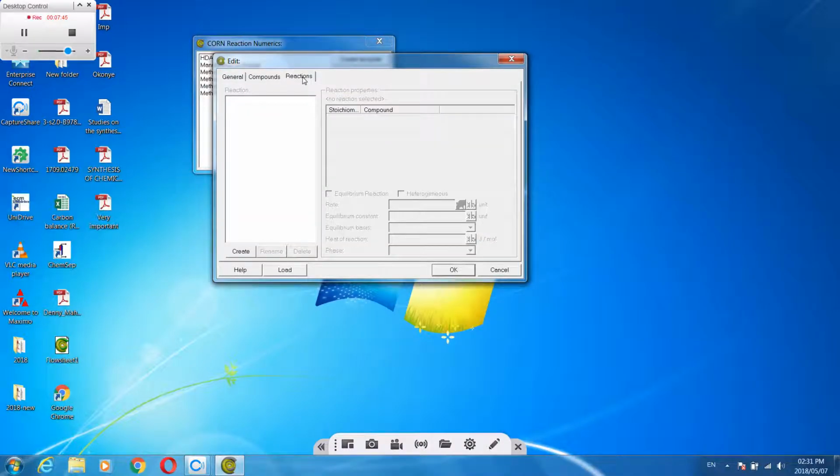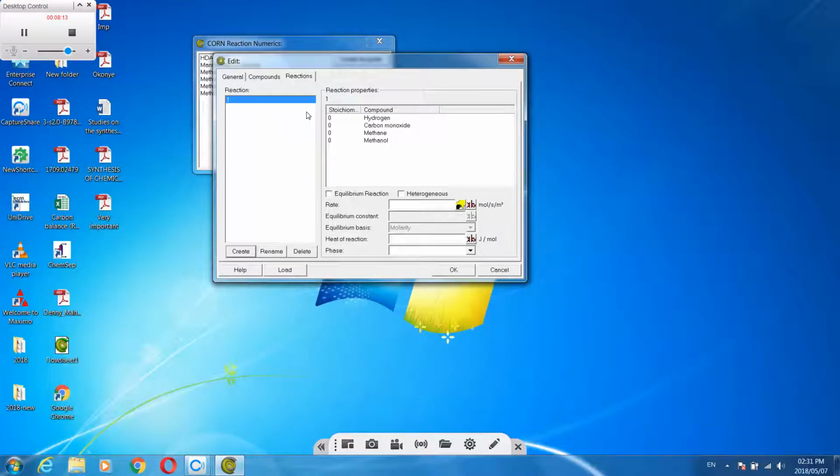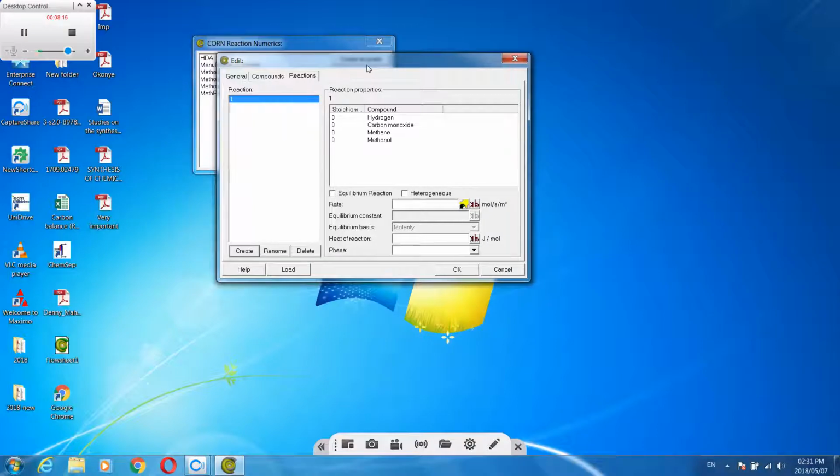Now I come to reactions, you see. Then I come to create. So we have to give it an ID. Normally we put a number, reaction 1. If you've got more than one reaction, we have reaction 1, 2, 3, and so on and so forth. But in this case, we're just looking at that single reaction that we have. So you press OK. So what is it showing you now?